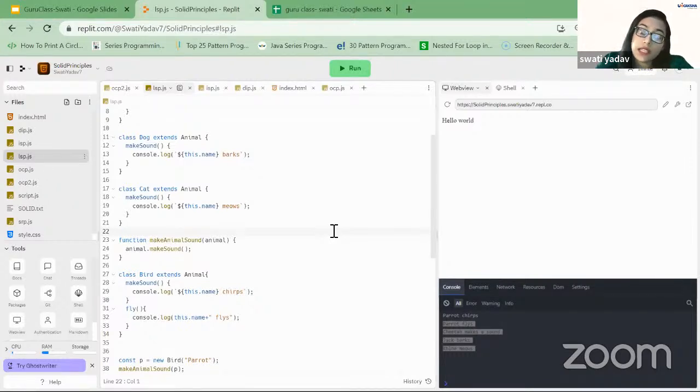Now, this interface segregation is fairly similar to your single responsibility principle, but it's not just a single interface doing only one thing. It's about breaking the whole code base into multiple interfaces or components.